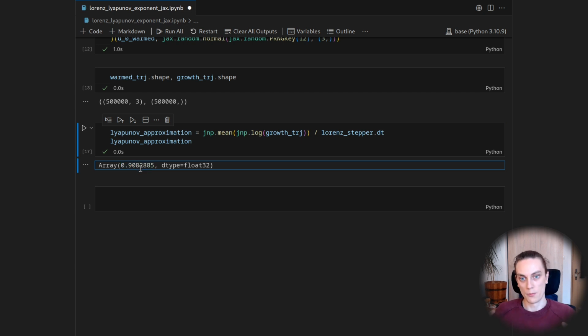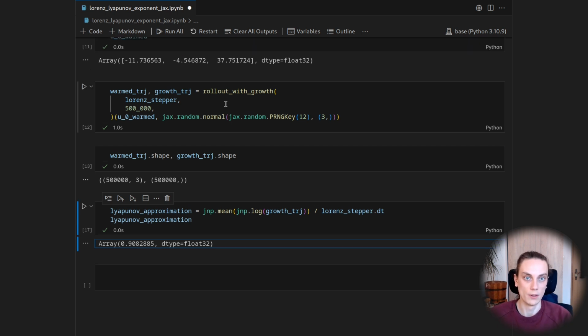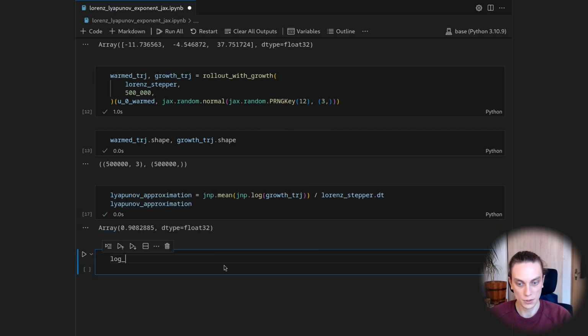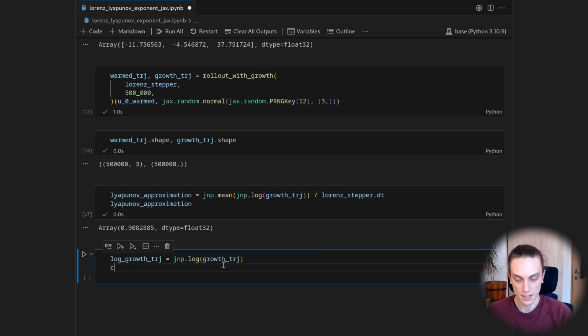This is, of course, the way you would use the entire trajectory. But now it's also interesting to look at how the value develops over time. And for this, I want to compute the cumulative mean over the growth trajectory, such that we can look at what the approximation of the Lyapunov exponent is based on how many time steps we use in this approach. For this, I will first compute the logarithmic growth trajectory, which is just applying the natural logarithm to each entry. And then I will compute the cumulative mean log growth trajectory.